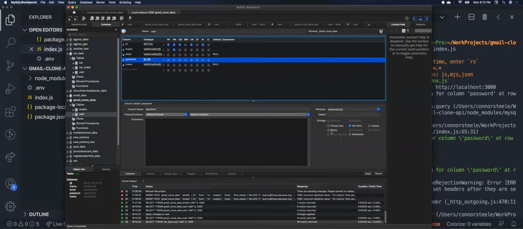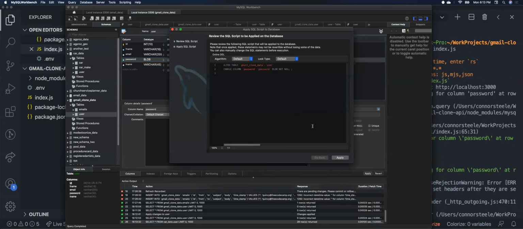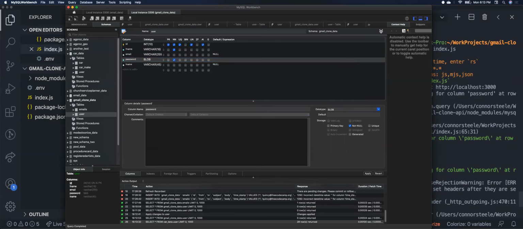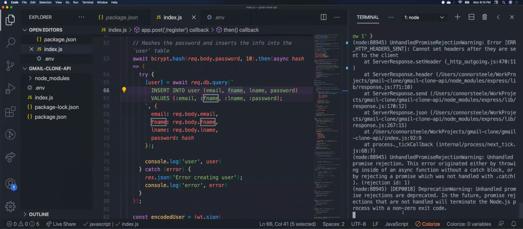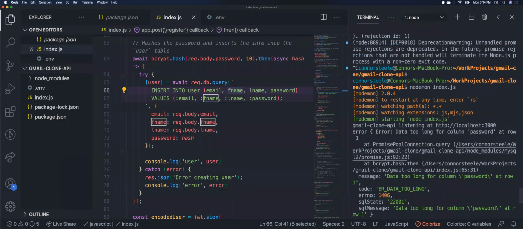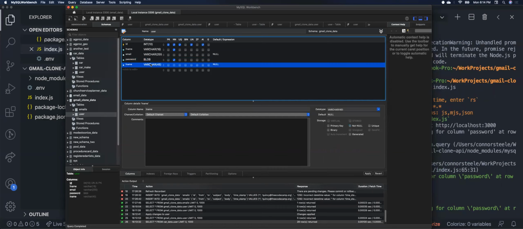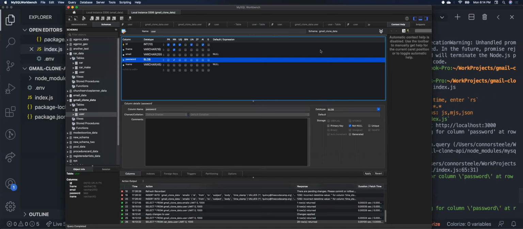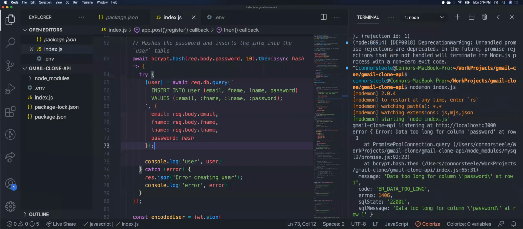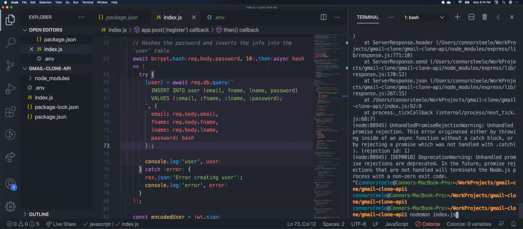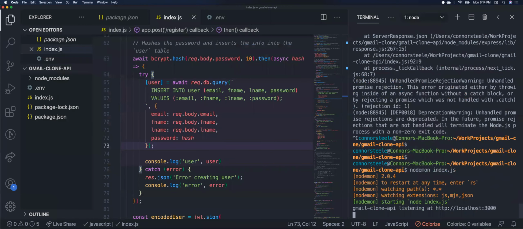Not null. Yeah, okay, that's fine. Apply, close, and we'll try it another time. So this error was saying data too long for column password. I was trying to insert the hash, which is a lot of characters. It's probably a lot more than whatever, 45 characters or something, because it was varchar. Password was the wrong type. It needs to be binary large object because we're inserting something that's encoded. So let's try it again.